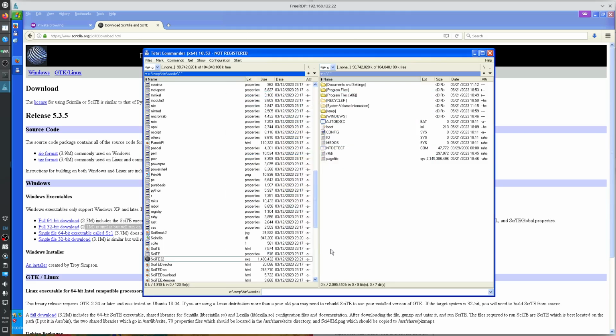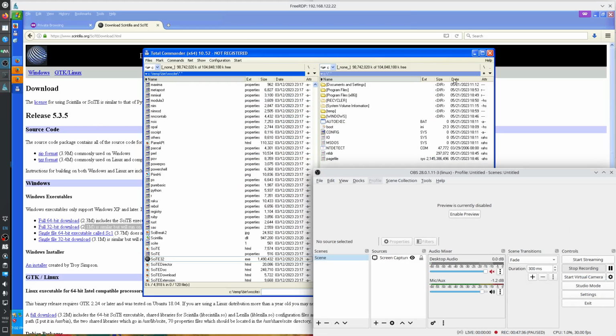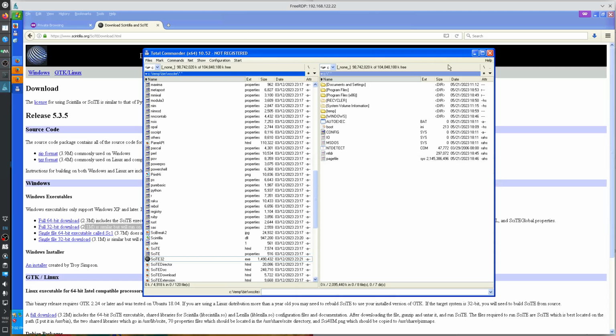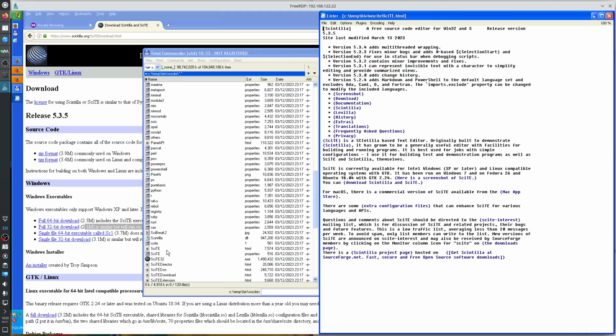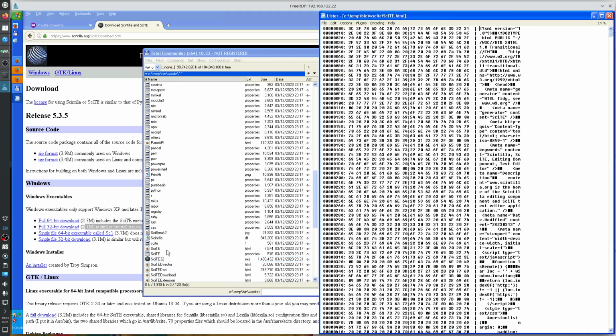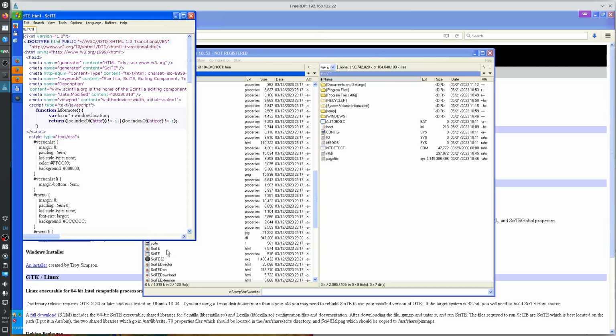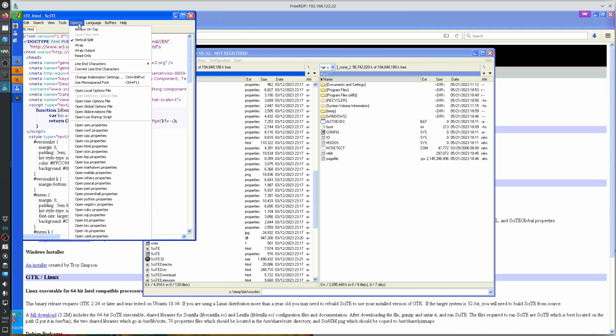Okay, great. Okay. And let's see that the editor actually works. Let's edit something, the HTML. So F3 shows the Total Commander viewer, and F4 shows SciTE. I do not like it that it starts behind the start menu, so let's edit that.